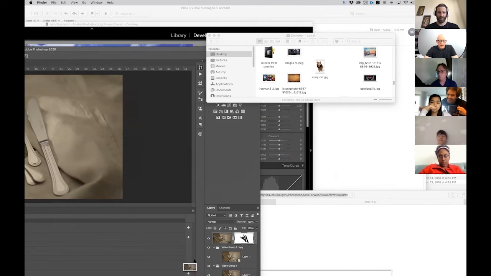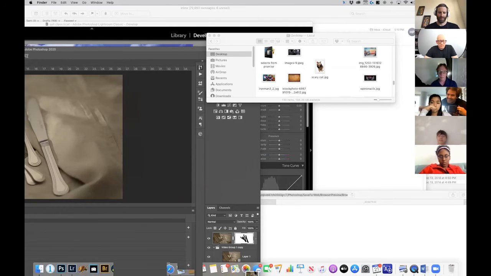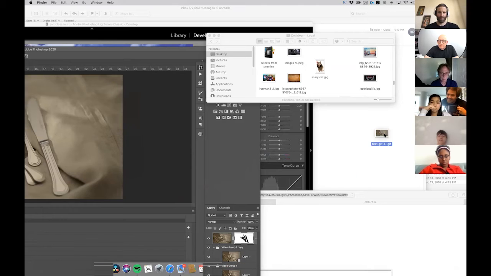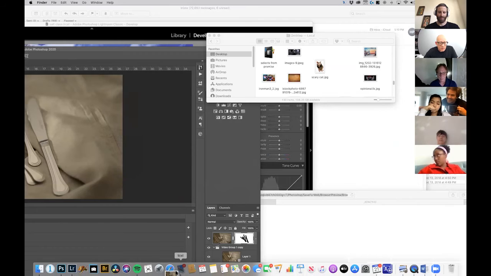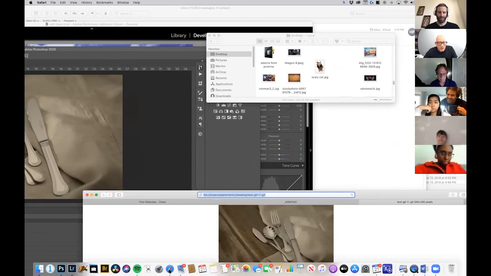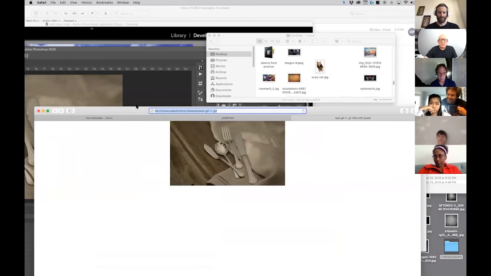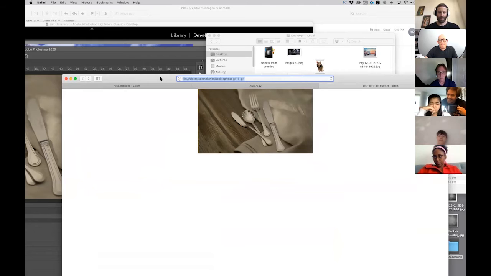Or I can just drag it into a web browser, which I can't see because of my Zoom window. I'll scoot you over there. Come back over here. Drop it into my Safari. And there it is in the web browser doing its thing.